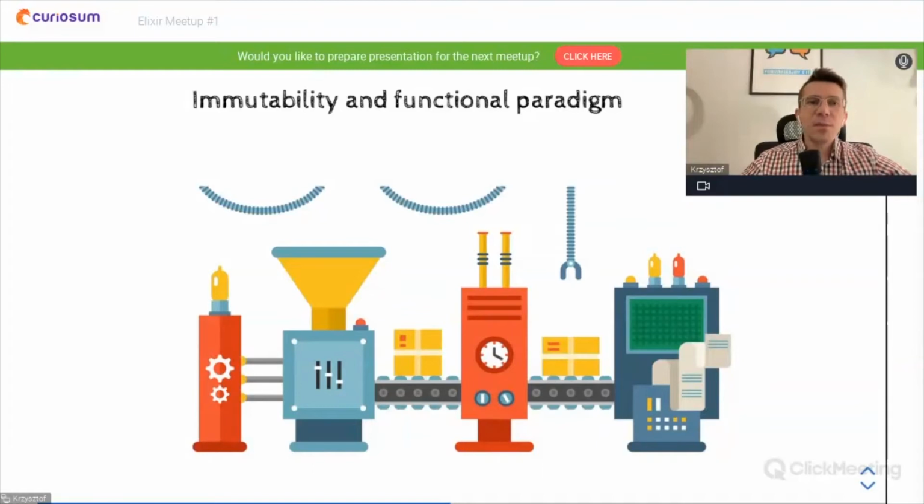And immutability, to be honest, was something totally new to me when I started coding in Elixir. Initially it's maybe something like a question mark, actually: why?